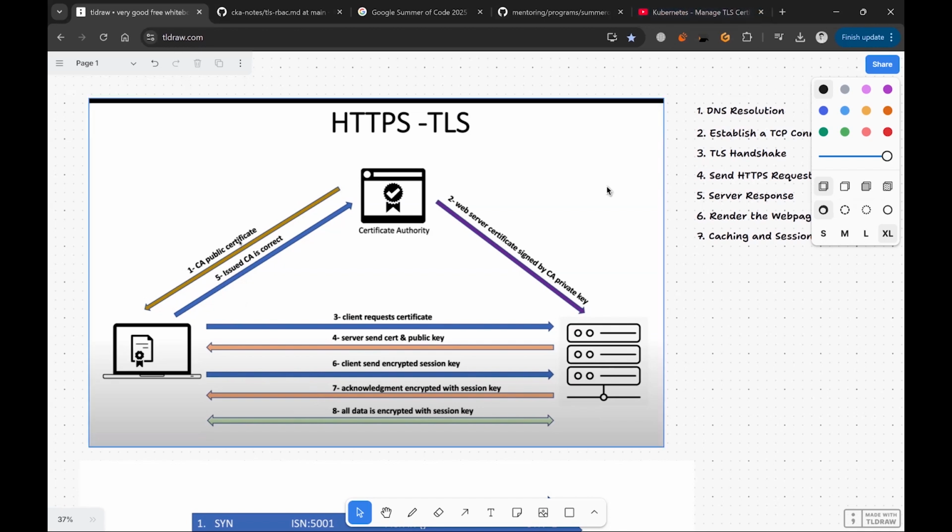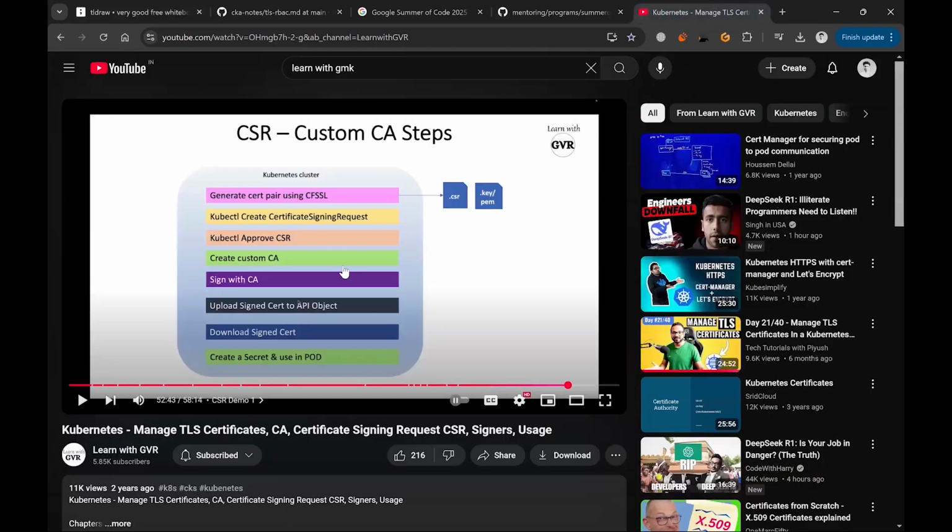So I actually tried creating these diagrams and all. I thought it was really cumbersome and really time taking, and the diagrams I found on the web were not very well explained. I think this is a really good diagram. I have taken it from this video.